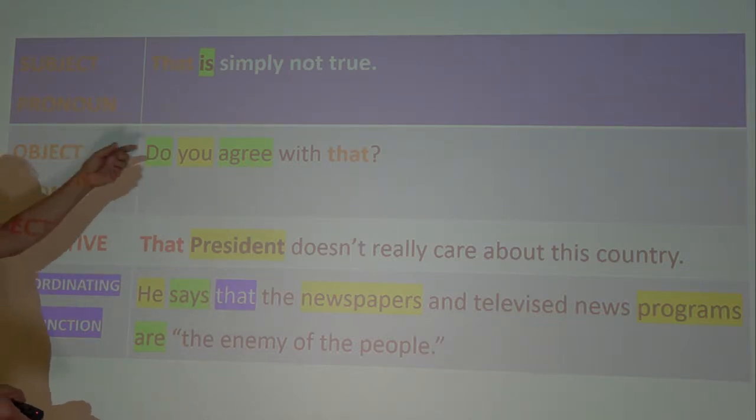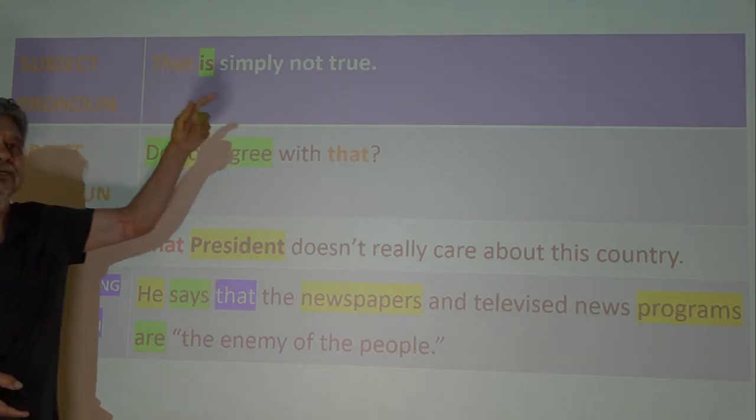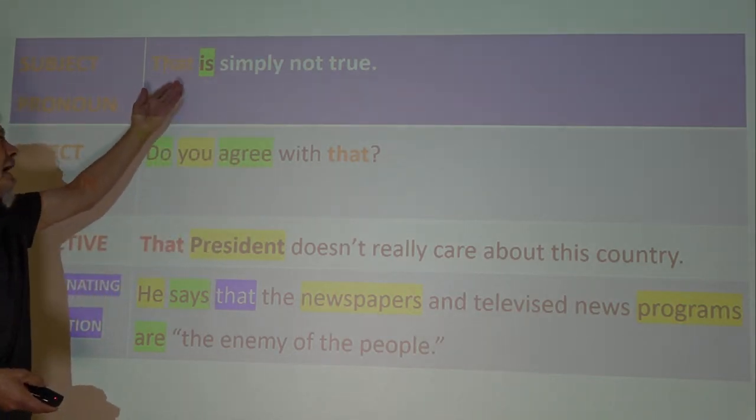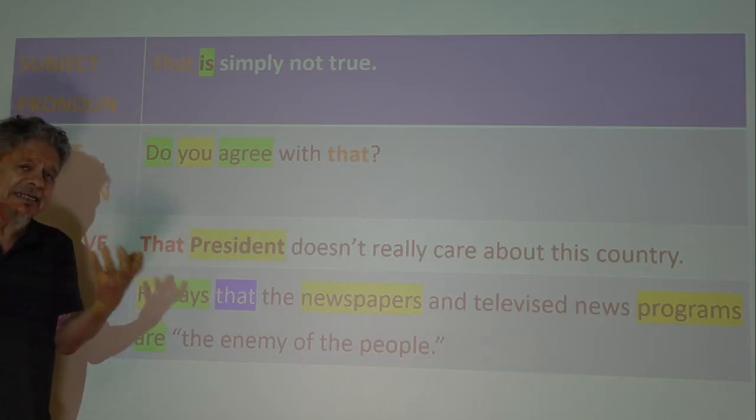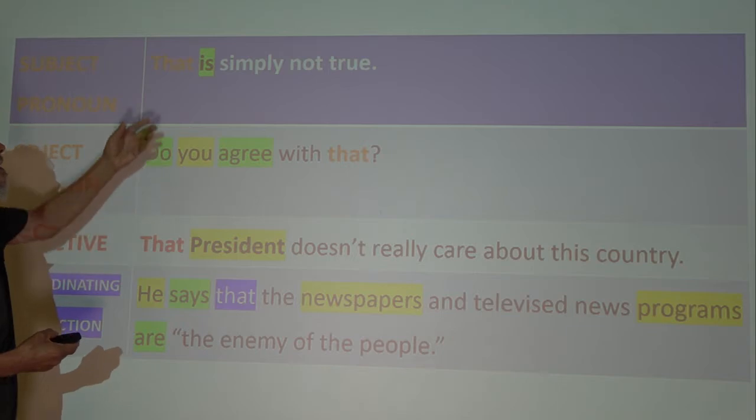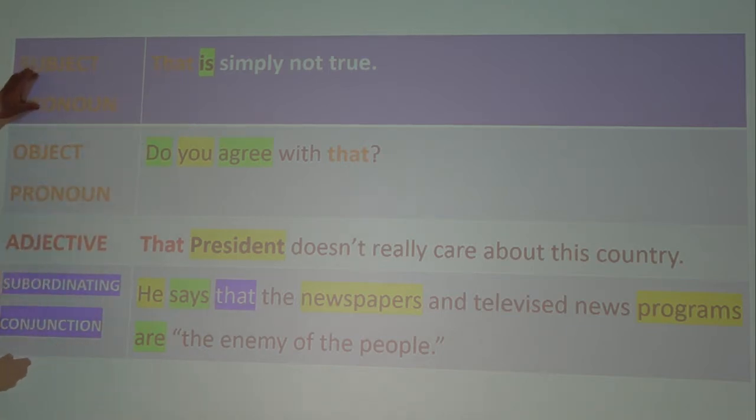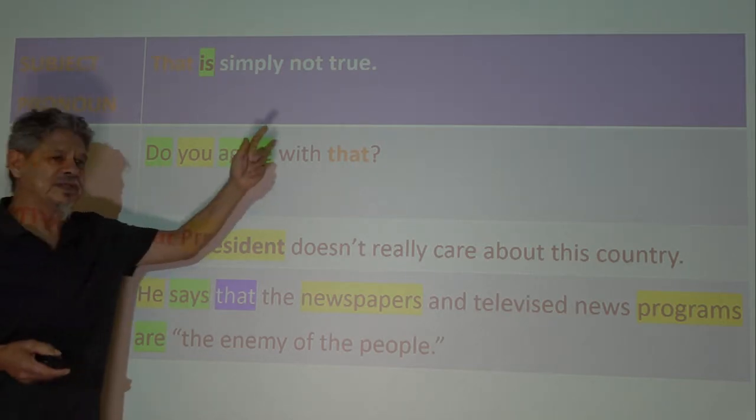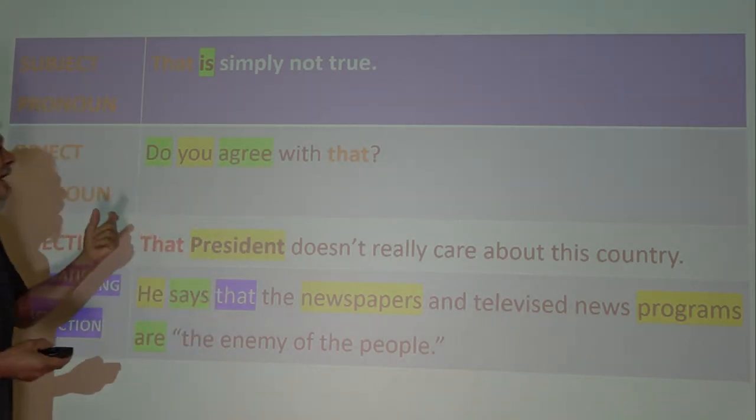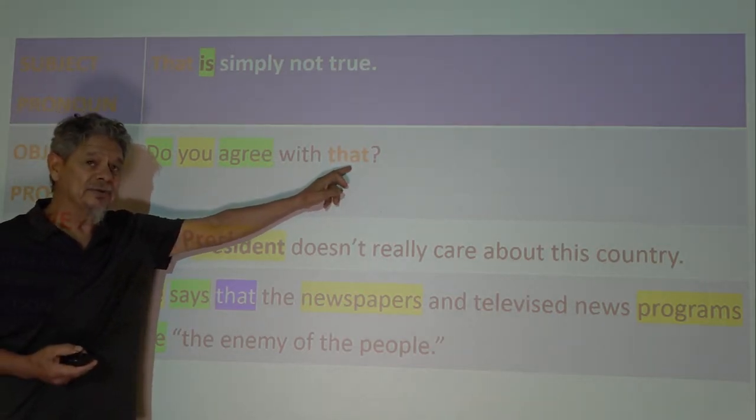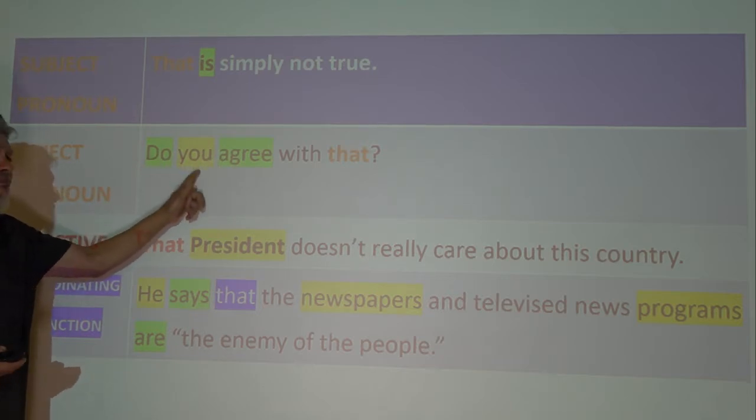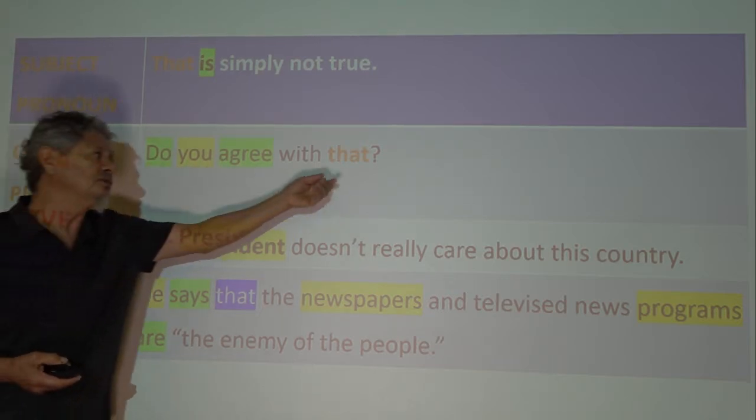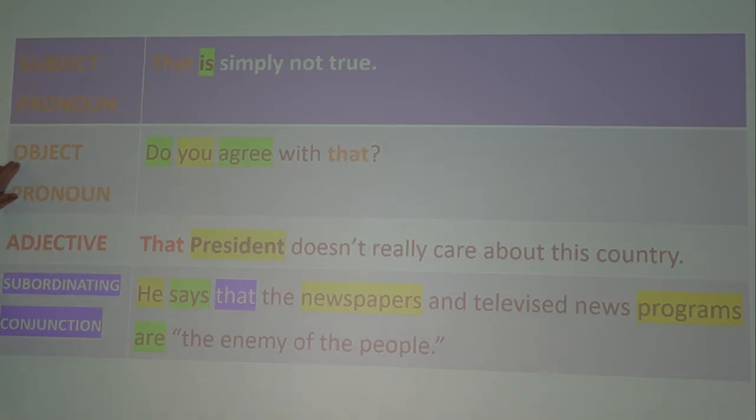If I say, for example, "That is simply not true," with "that" I'm using it as a pronoun representing whatever it is that I believe is not true. And so here I'm using "that" as a subject pronoun. If I ask, "Do you agree with that?" then I am using "that" as a pronoun, but now as an object pronoun. The verb is "do agree," and the subject is "you." And so here I'm using "that" as an object pronoun.